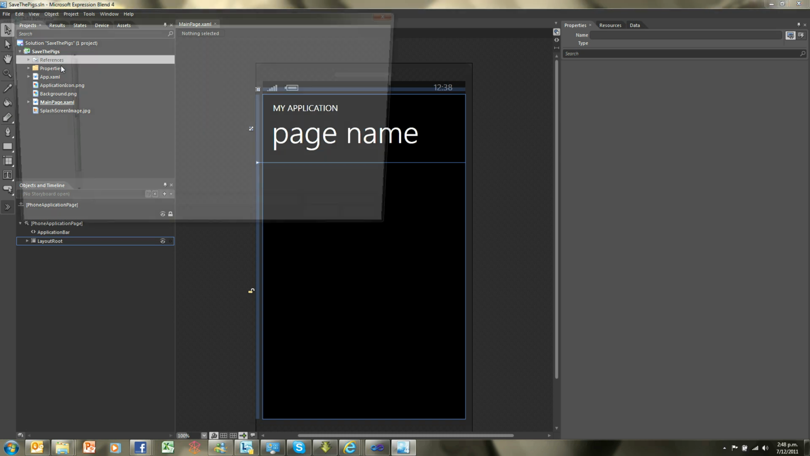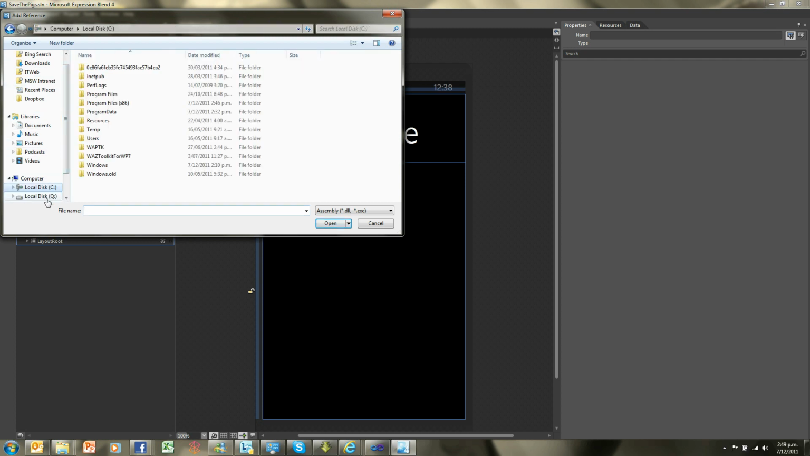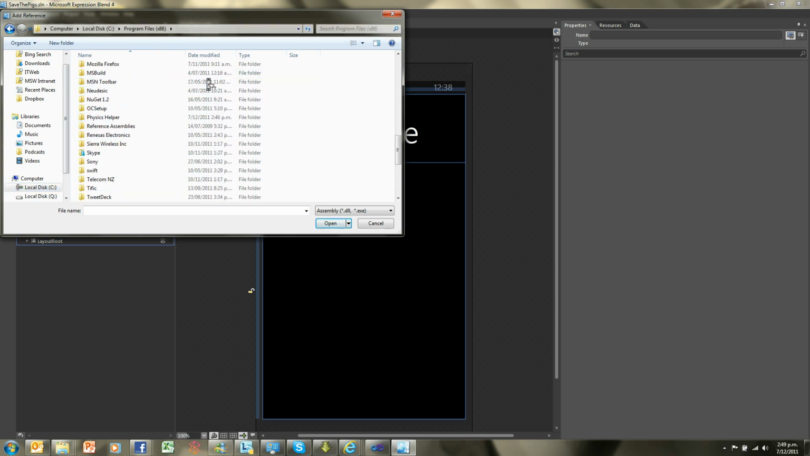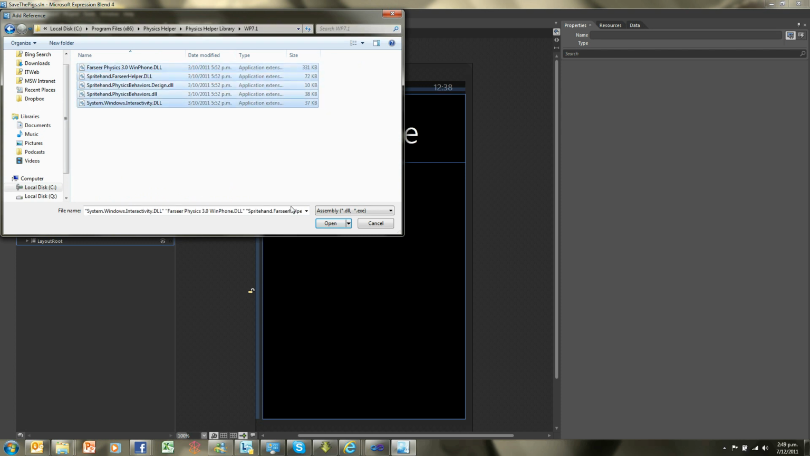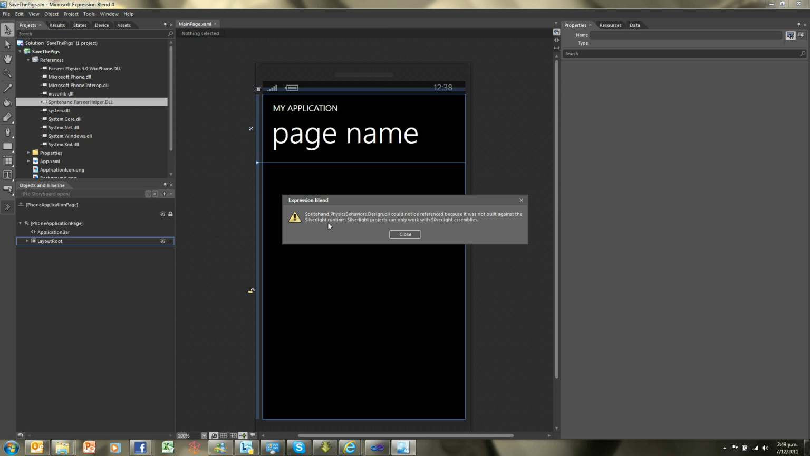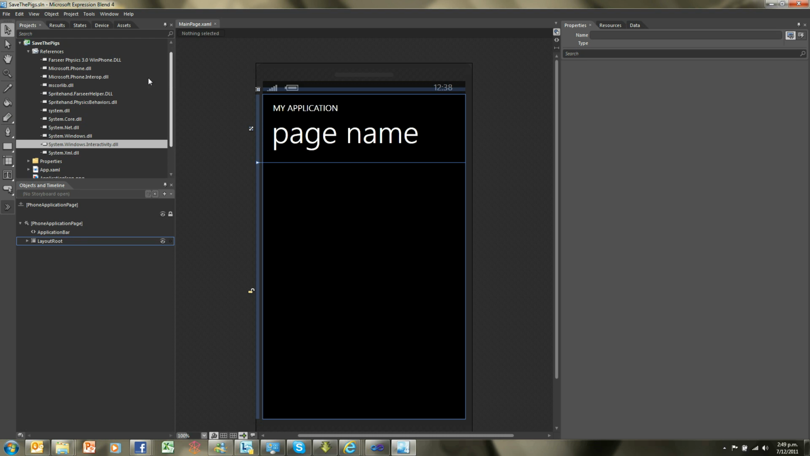In here, I need to go to References, right-click on it, and Add Reference. This is where you add any third-party libraries into your project, or any extra libraries you want to consume within your application. So here I need to navigate to that folder, which you remember was in my x86 folder, and it was called Physics Helper. And under 7.1, what we need to do is just consume these DLLs. You'll get a couple of warnings that come up, which is standard as part of adding those libraries.